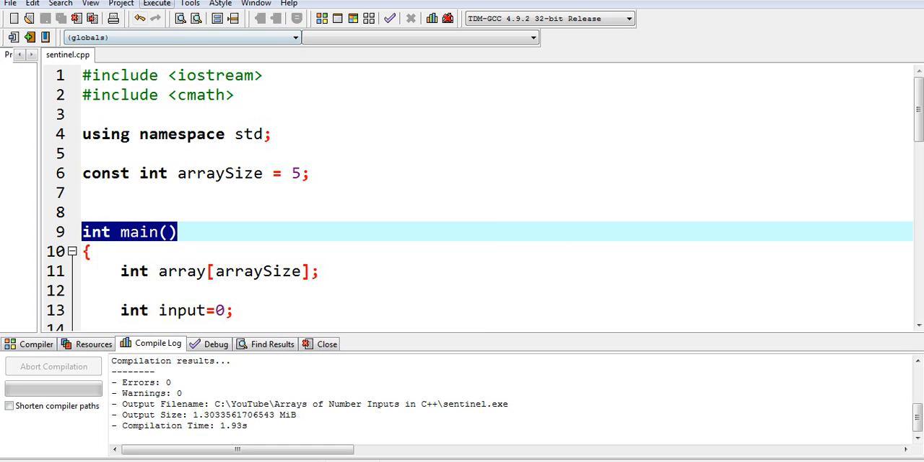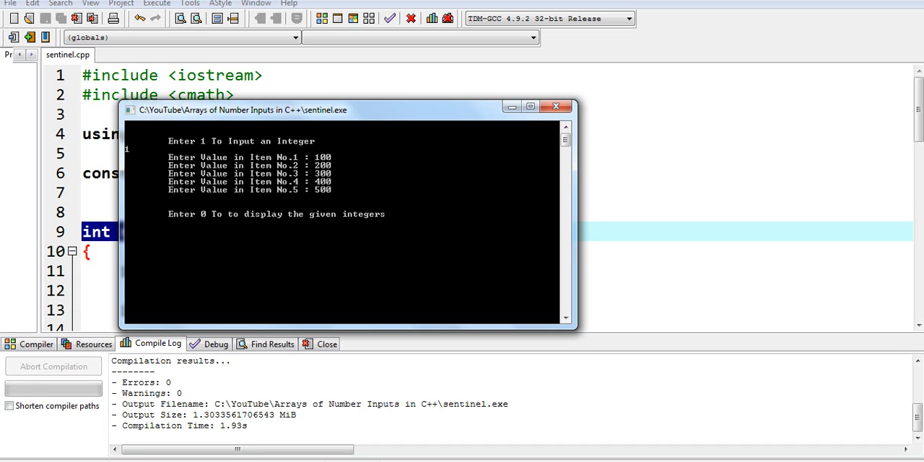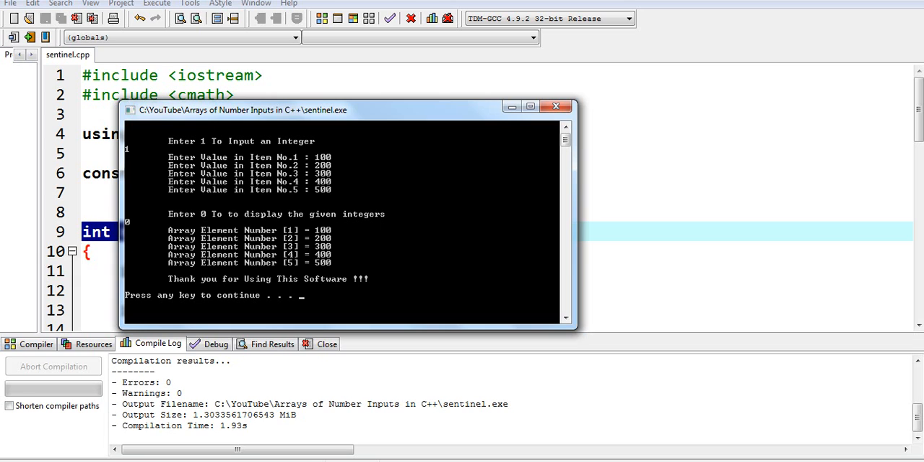Okay, another example. Press 1 to input an integer. Let's say 100, 200. Item 3 we have 300, item 4 we have 400, item 5 we have 500. When we press 0, so array element number 1 we have 100, array element number 2 we have 200, array element 3 we have 300, array element 4 we have 400, and array element 5 we have 500. Thank you for using this software.